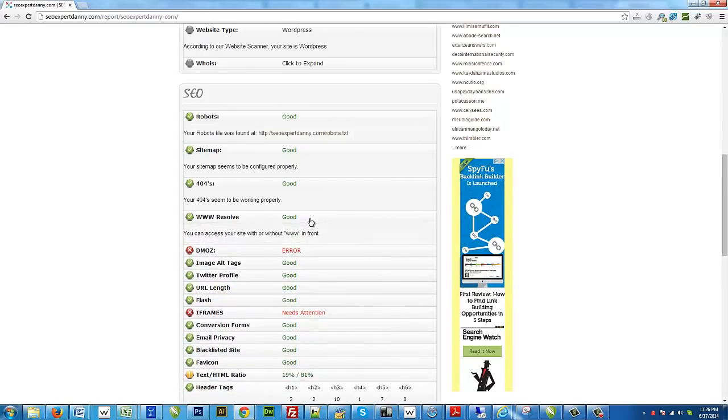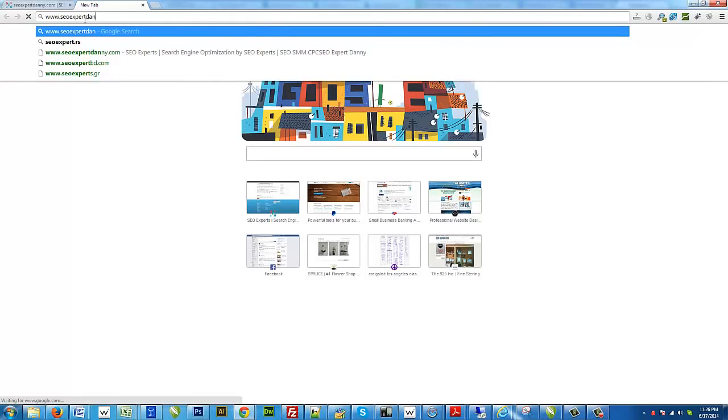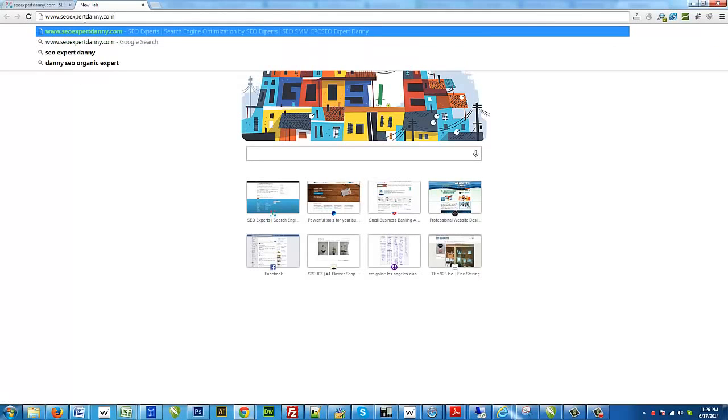Another very important thing is www resolve. That means that websites now can be www.domain name or without www domain name. So we can have seoexpertdanny.com or www.seoexpertdanny.com. What happened is, let's say we go with www.seoexpertdanny.com, it's going to automatically redirect us without W.